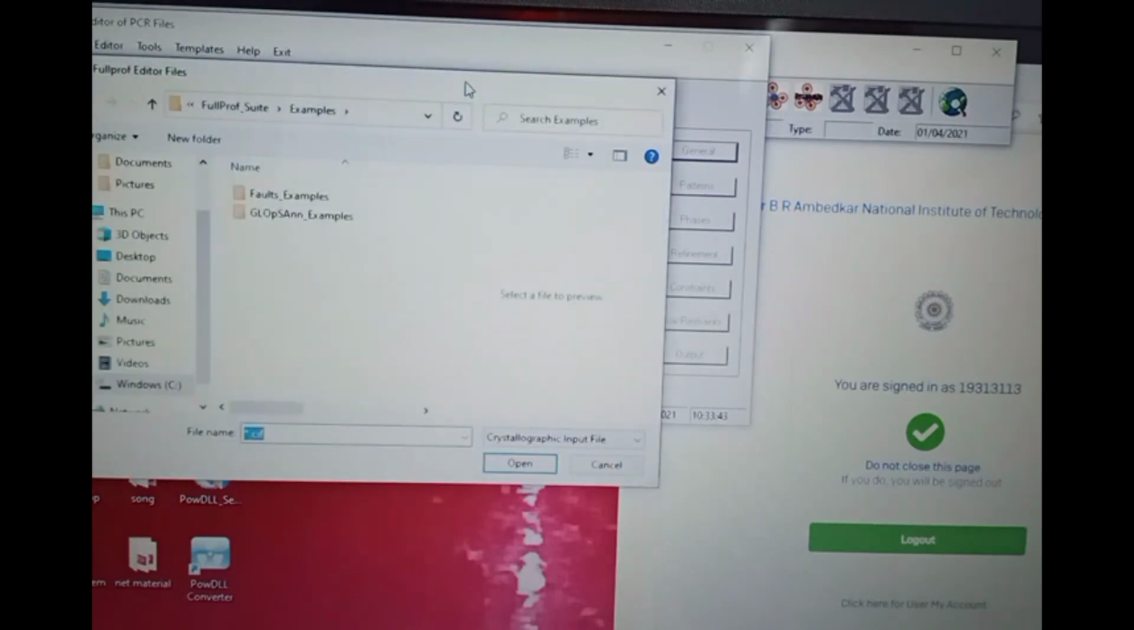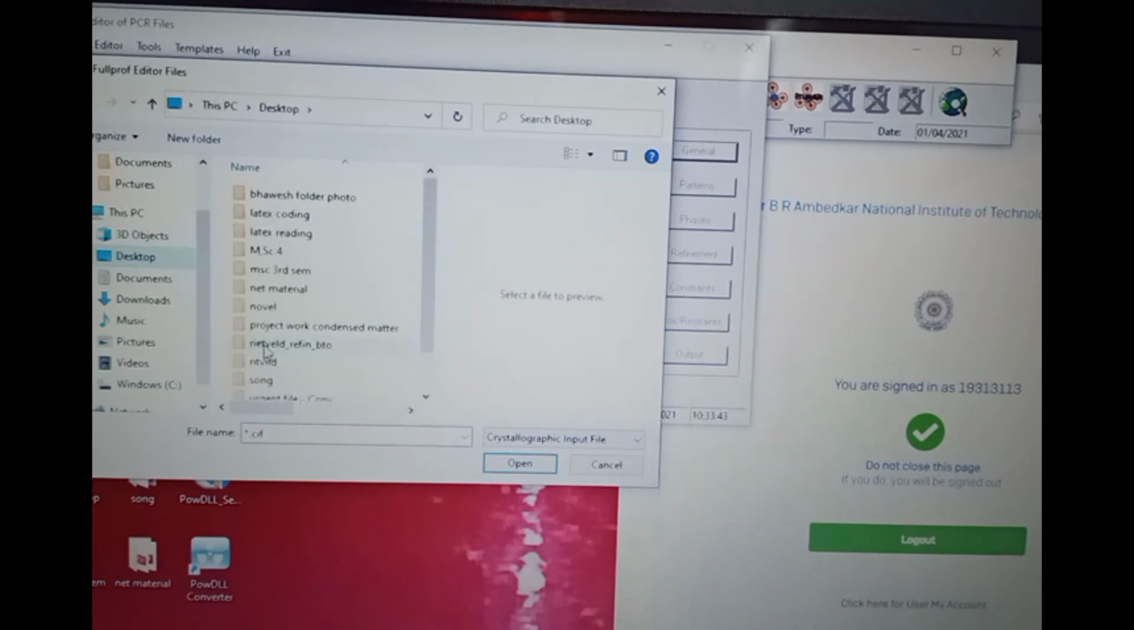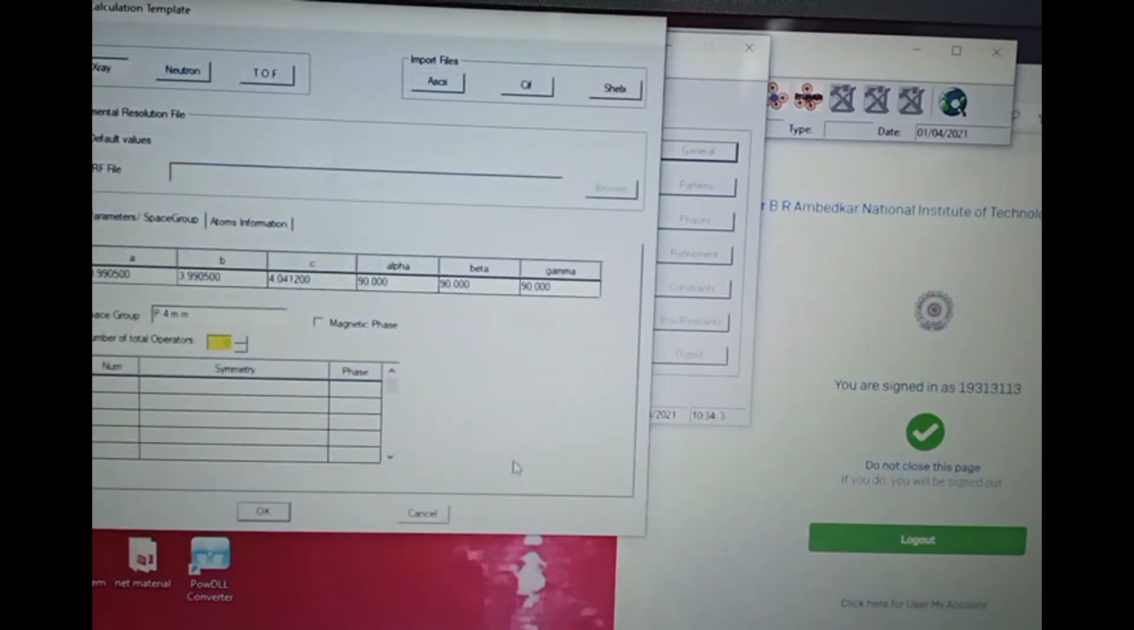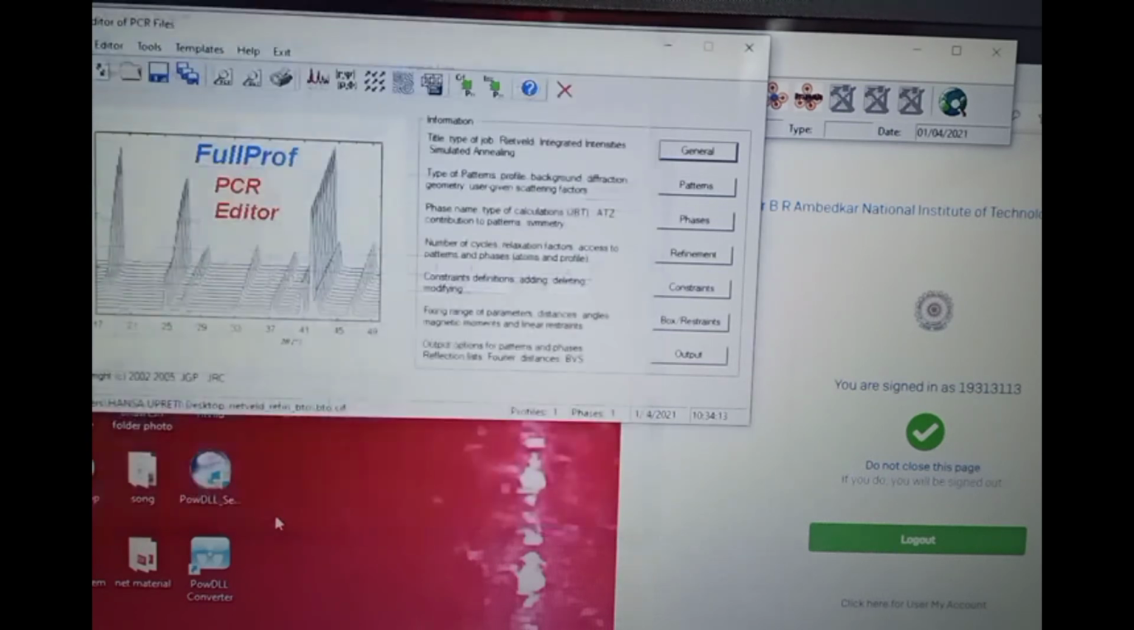Now CIF, so move in desktop, the Rietveld refinement BaTiO folder. Now put it here, BaTiO CIF. Now open it. Now you can see that all values have been put in here. Now it is X-ray. Okay. Now do OK. Now our CIF file has been converted to PCR.